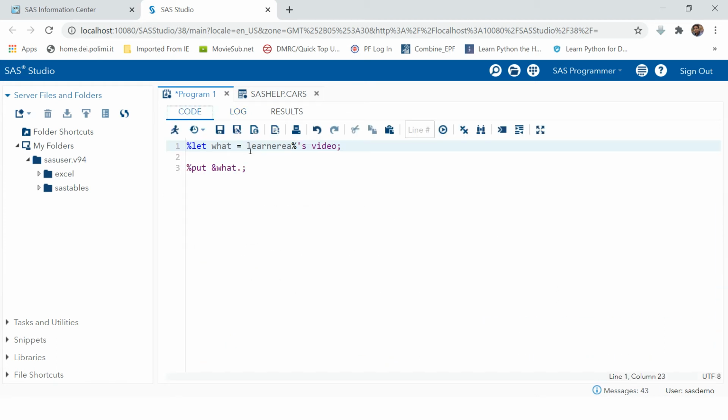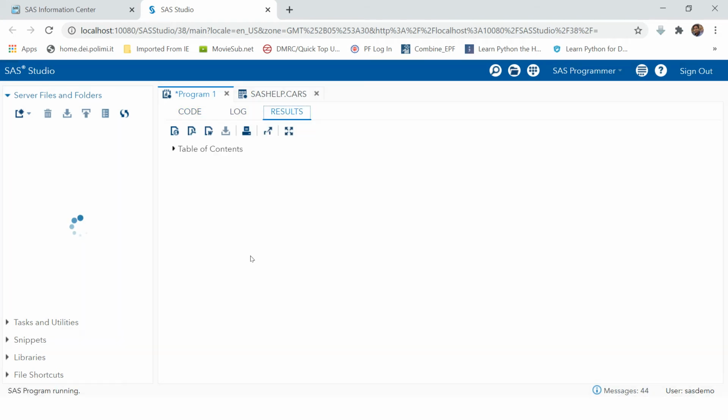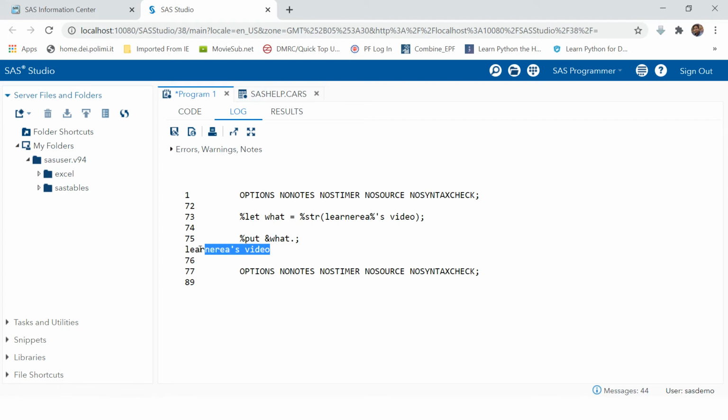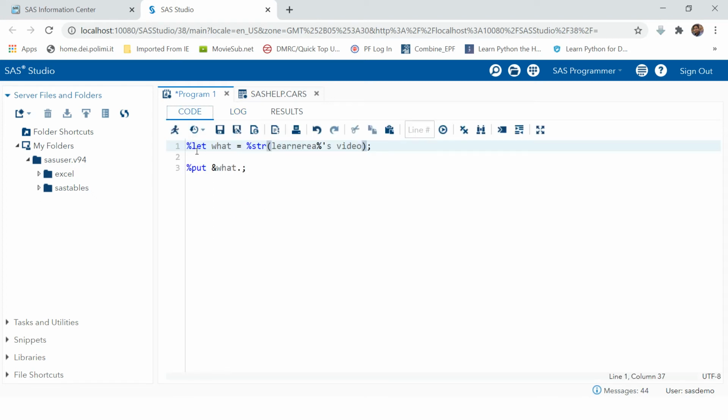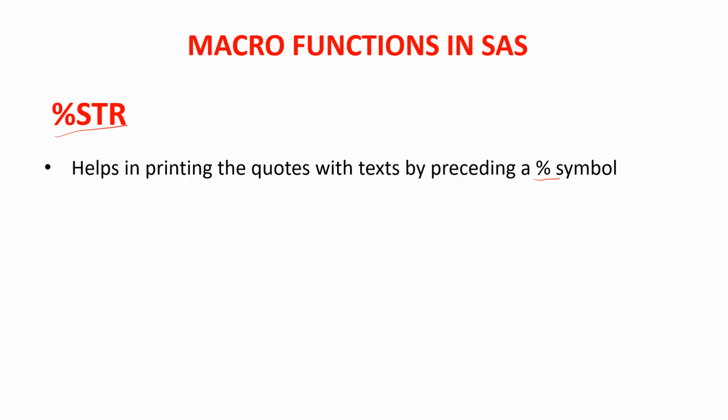So for that, let's try using STR and put that inside the bracket. Now let's try to print this. Here we go. Now you can see it has been printed as we wanted. So this is how you can use the %STR function to print either a single quote or a double quote, which must be preceded with a percent symbol. Let's look at the second use.